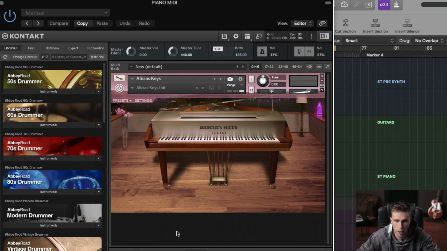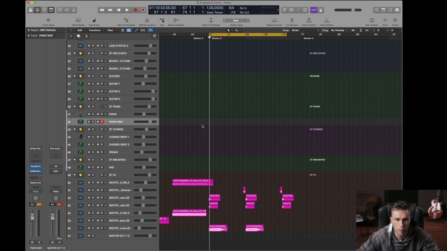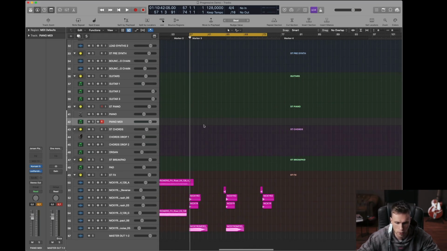Now, the one that I really love to use is Alicia Keys. She's famous for her songs, obviously, but also for her piano sounds. And this is a library for Kontakt that you can buy on her website. Many good pianos, but I like this one, so I took this one.